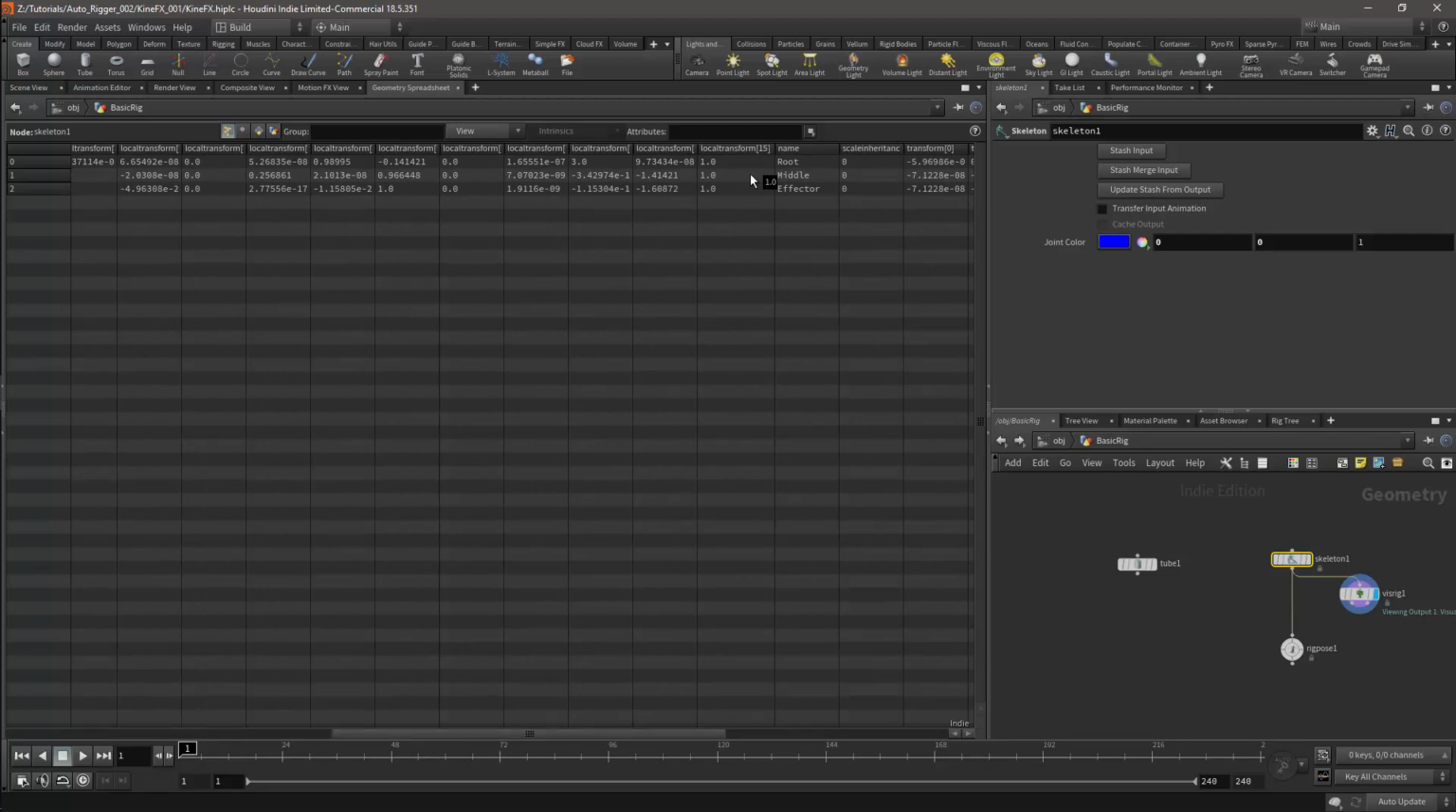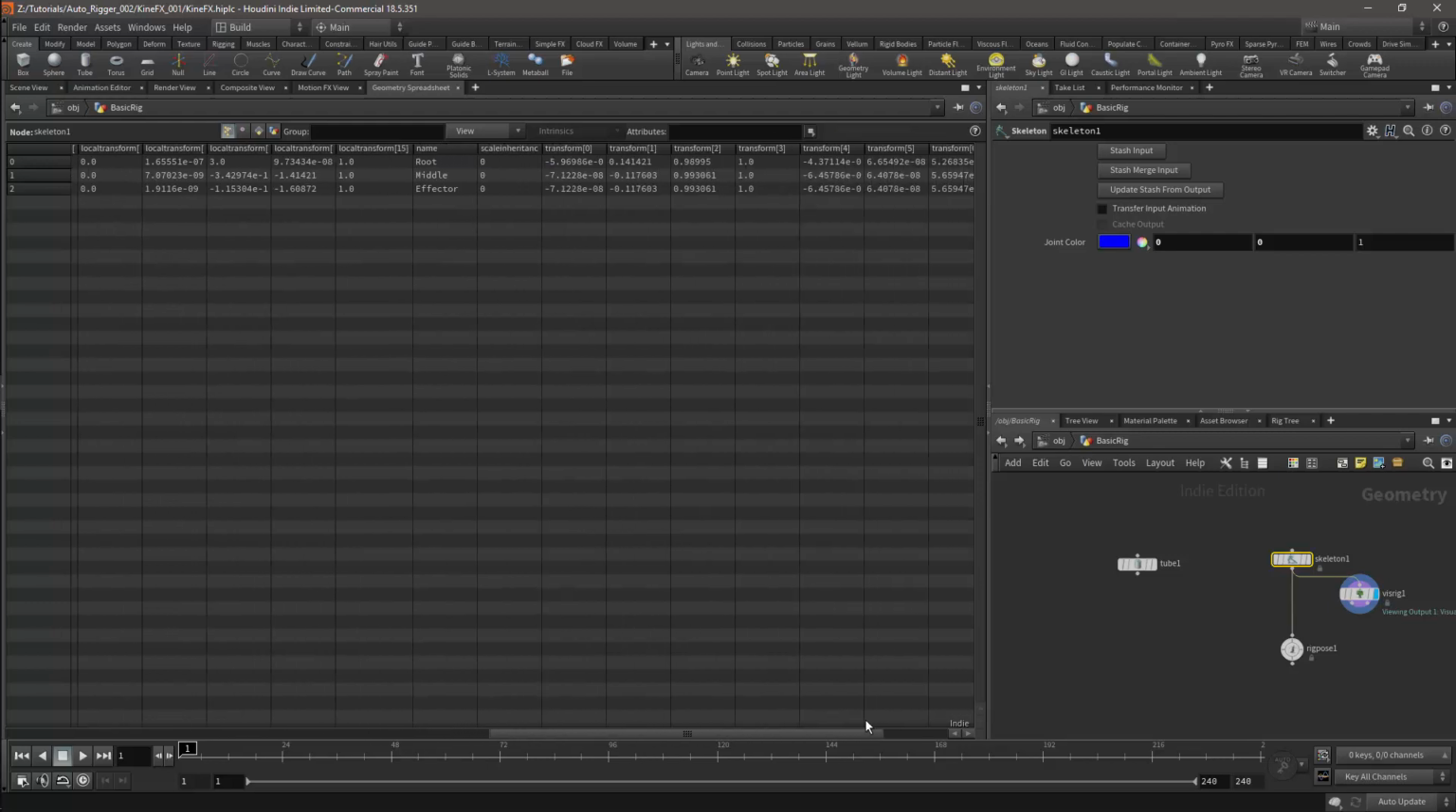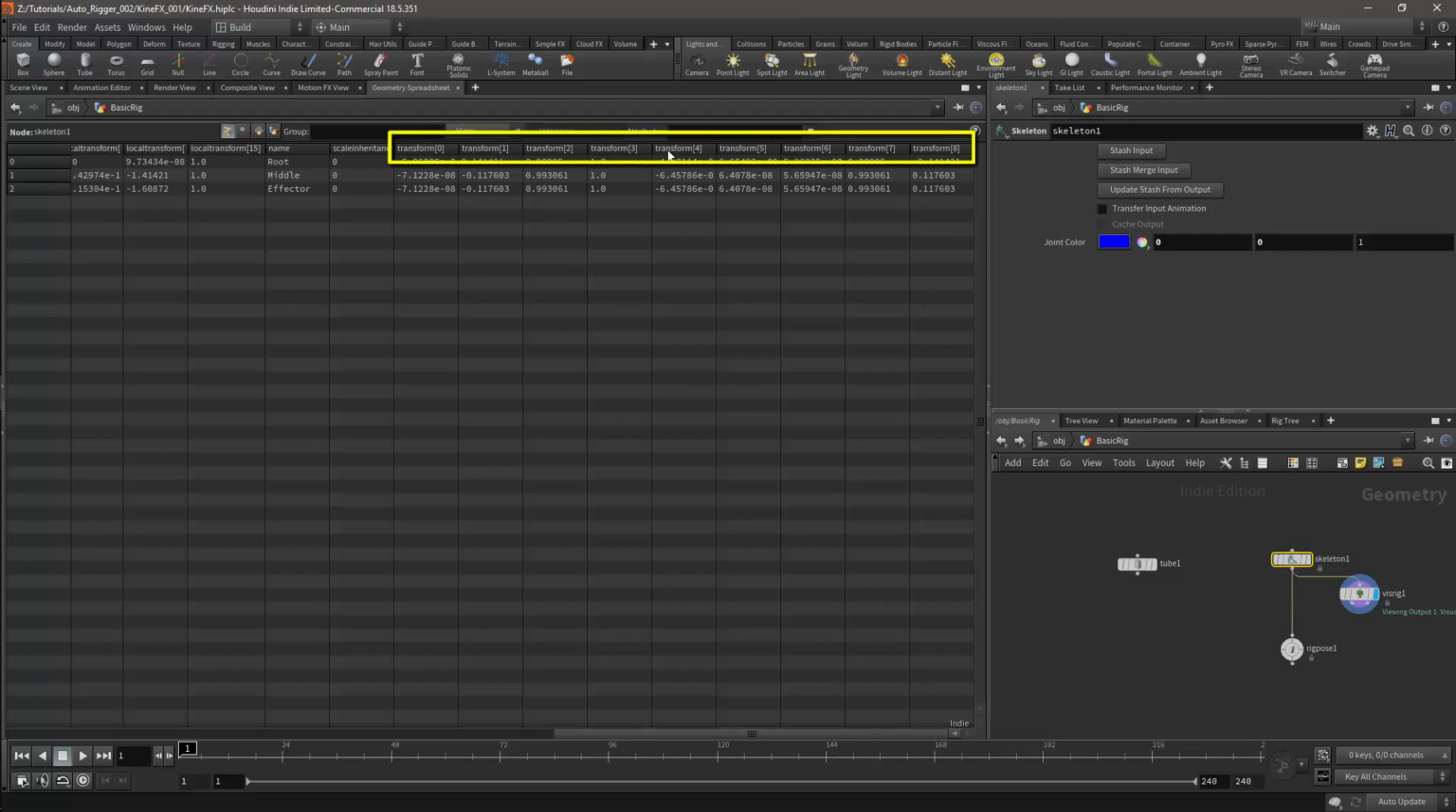The local transforms are not the most important part of KineFX, as KineFX tends to be more reliant on the world transforms. Next we have the joint names. These are very important as most of the rig will be organized off point names. We then have the point scale inheritance. And finally we have the transform. This matrix is a 9x9 matrix and it stores the world rotation.